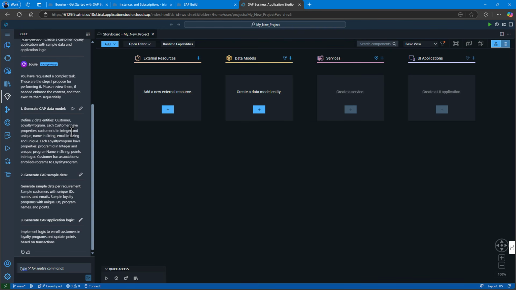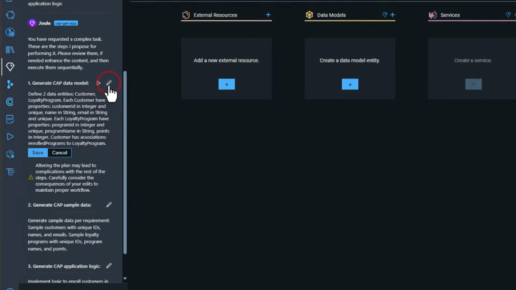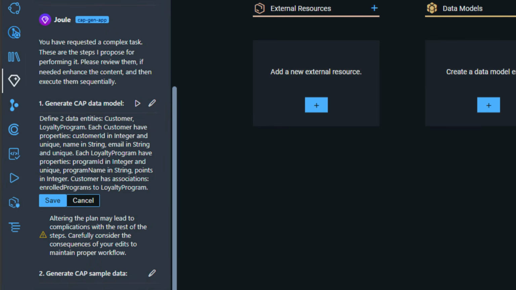Not only is this approach a little cleaner, but it allows us to control the execution of each step, optionally enhancing the generated prompts as we see fit. Actually, let's do that right now. Let's start by changing the prompt for the generate CAP data model, and instead modify the data model in a couple different ways. We want to define 4 data entities.